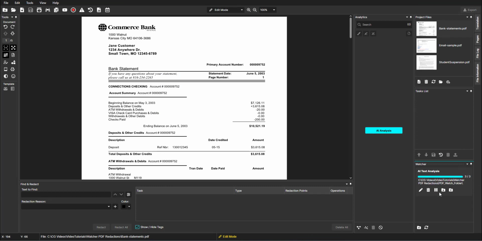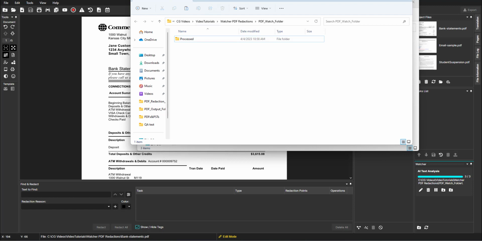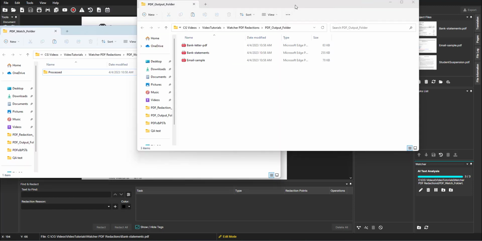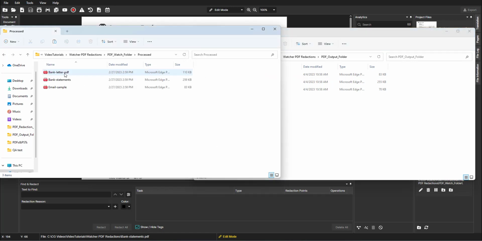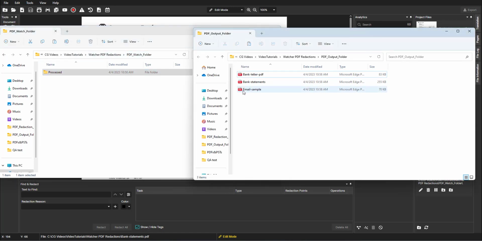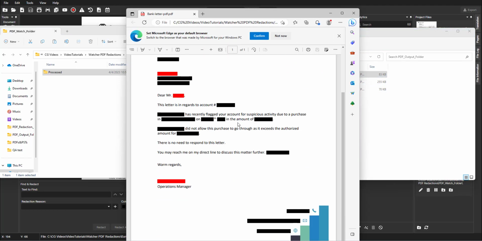Now if we have both the input and the output folder side by side, we can see the flow of the process. Files added to the input folder are processed, and then the processed file is exported to the output folder. The original file is moved to the processed folder. Now if we open the processed file in the output folder, we can see the AI text redactions were applied. Hope this helps!